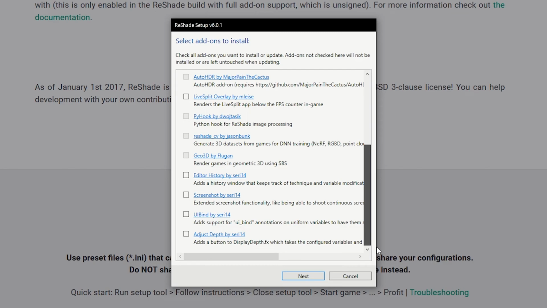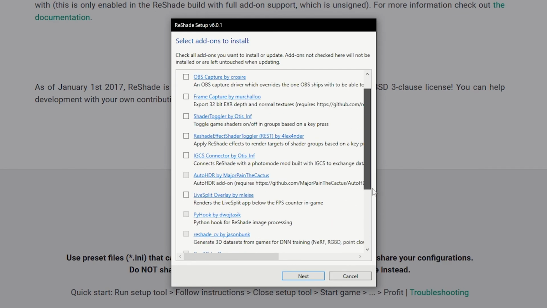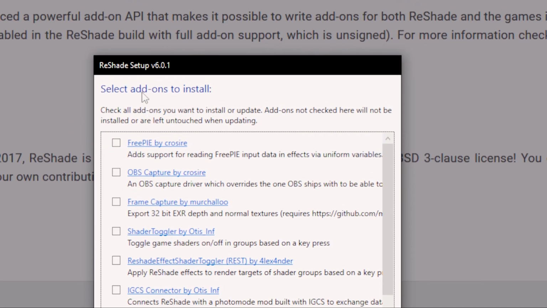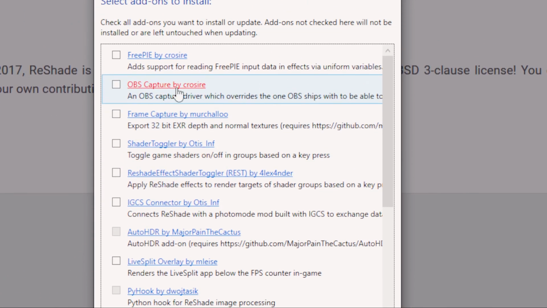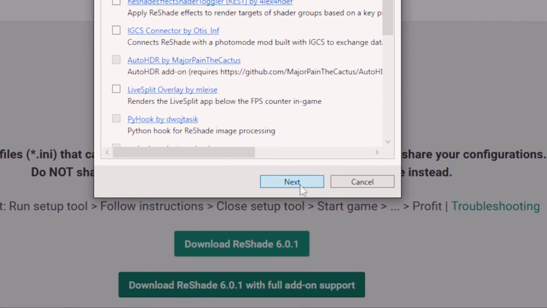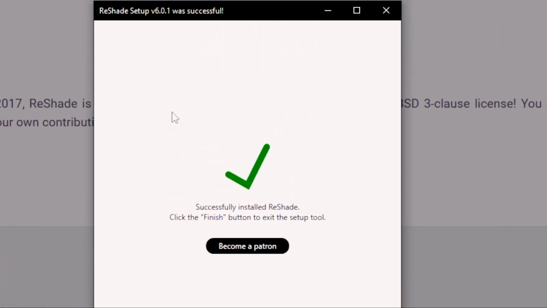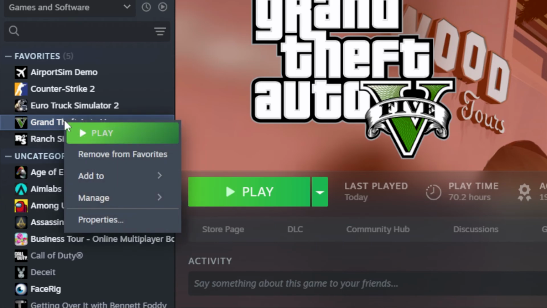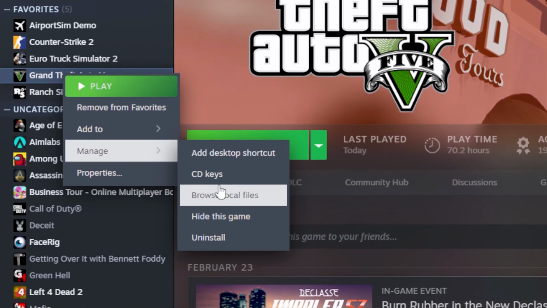Once completed, this add-ons window will come up where you can select if you want to use any specific add-ons. Usually you won't need them, so I am not selecting anything here. Press Next and your Reshade is now installed successfully. Next step is to go to your GTA main directory. I have my GTA 5 on Steam, so I'll go from here.